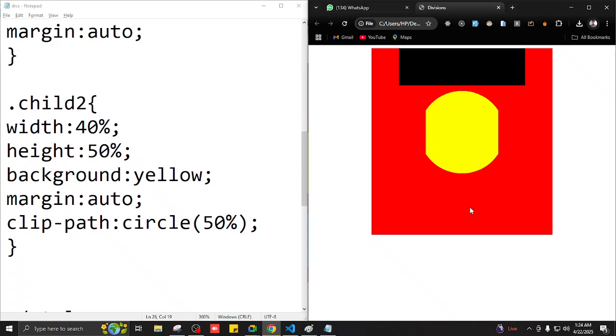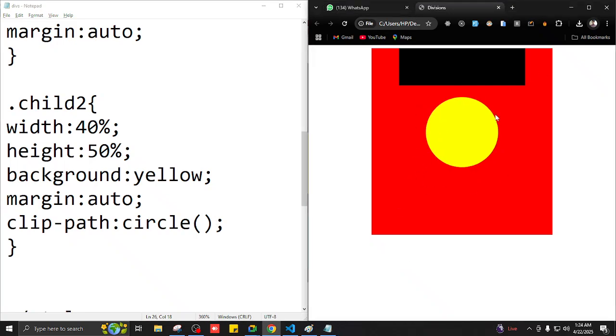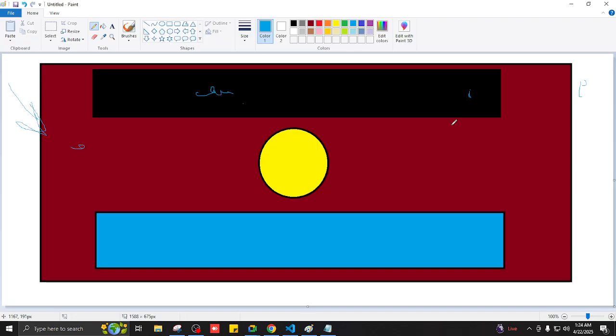Okay, so it's like this. How much do you want to cut it? So let's leave it as it is, and it's going to cut it into a perfect circle. Okay, is it okay? The circle one. Yeah. So let's do this one. How will we do this?